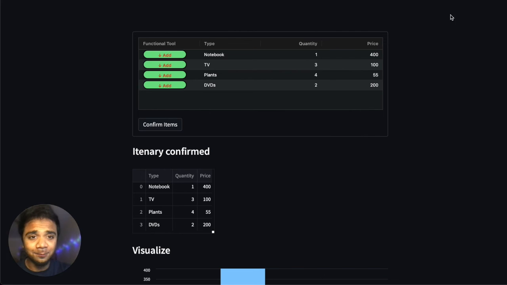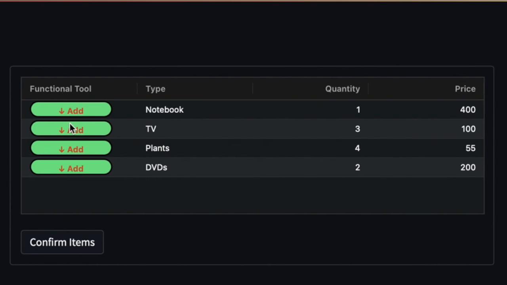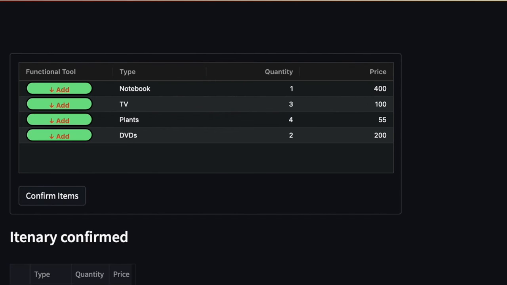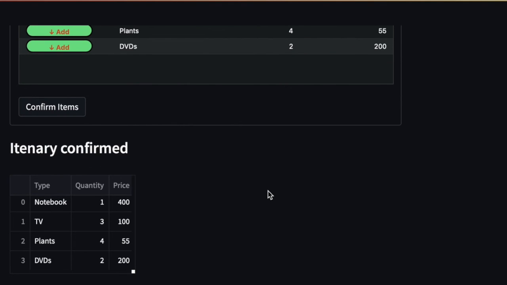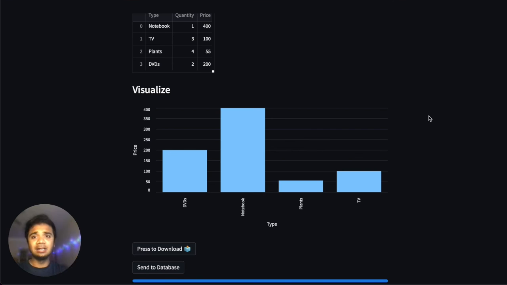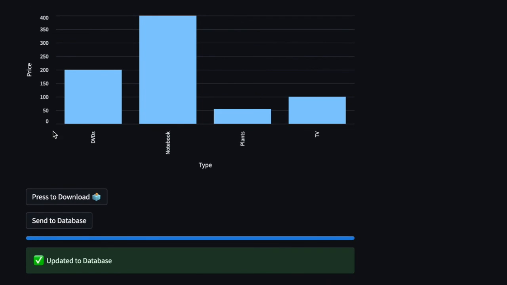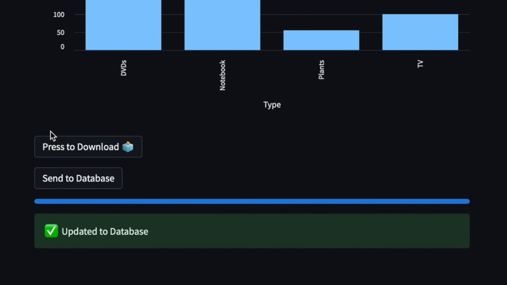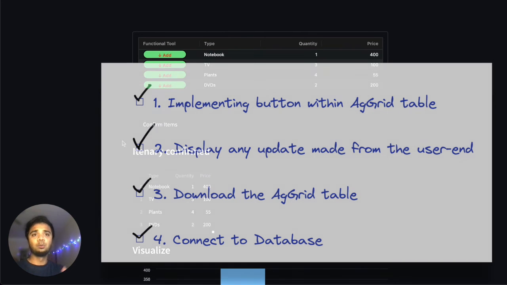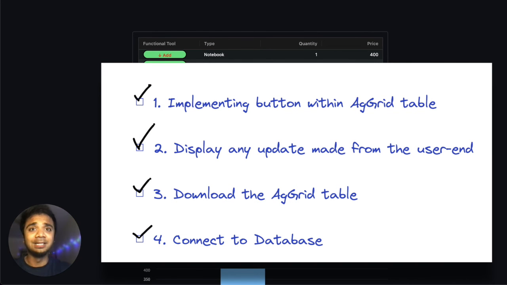So we started with making an AgGrid table. We added the buttons out here using CSS and JavaScript injection, where you give functionality to these buttons, and also update the input as the itinerary confirmed, visualize whatever is updated, and finally he or she can download it as well as send it to the database. So it's a compact app which we made with the power of Streamlit AgGrid, and also by connecting this to our database, which is the Google spreadsheet.